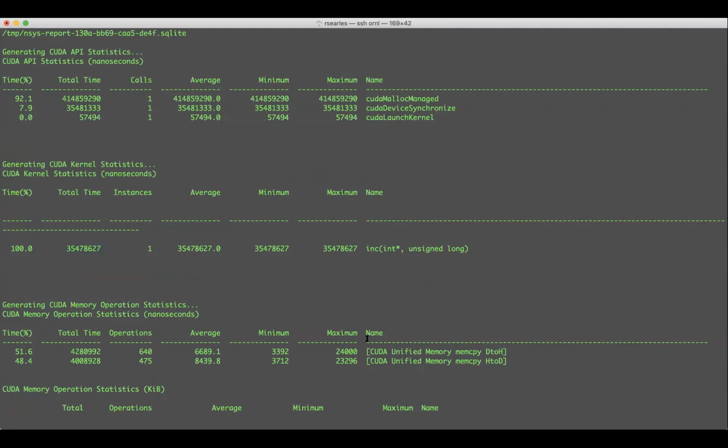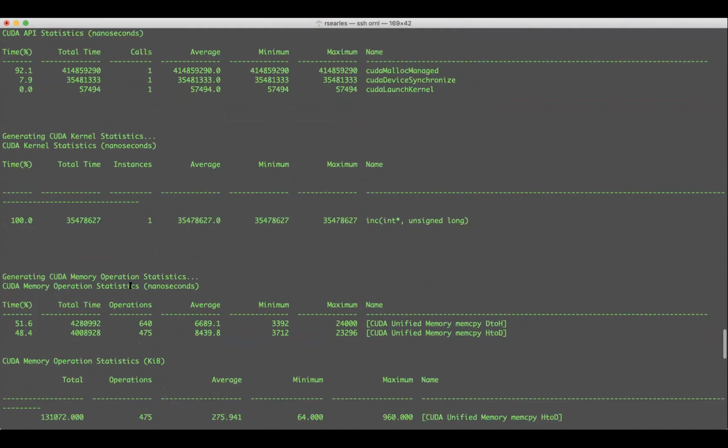Sorry, and that is the kernel? Yes, so there's two sections here. There's our kernel statistics, which is effectively our total kernel runtime, and then there's the memory operation statistics. So this just shows us how many host-to-device operations and how many device-to-host operations there were. Okay. Sorry, I'm still not familiar with looking at the nsys output.